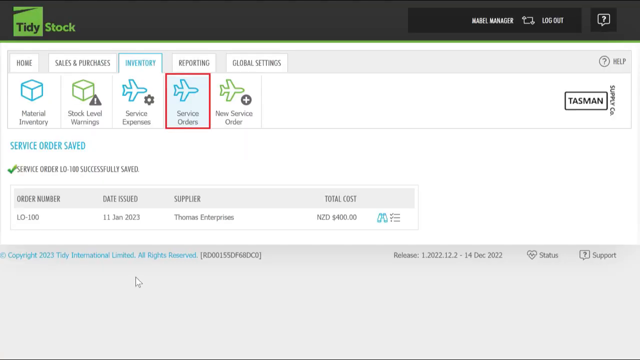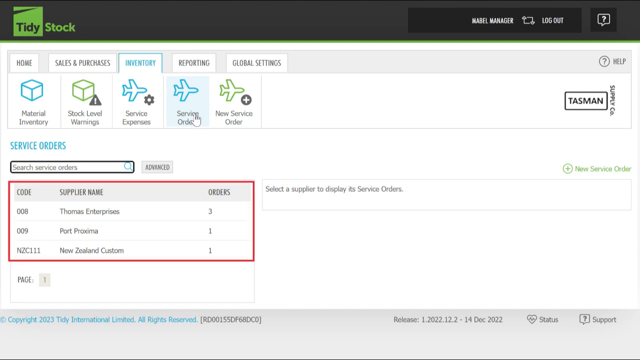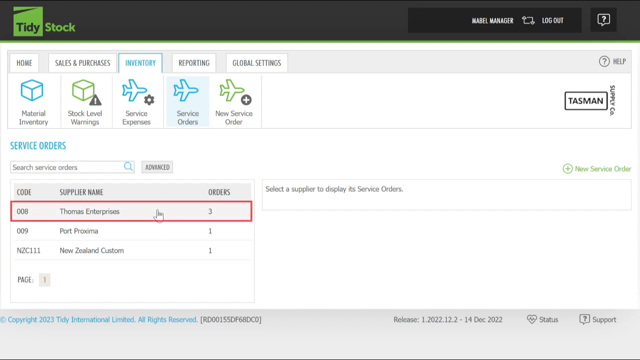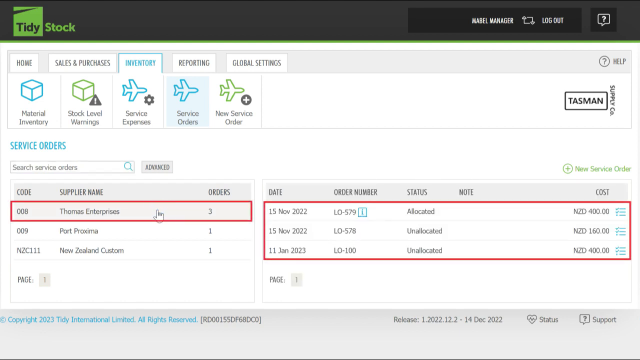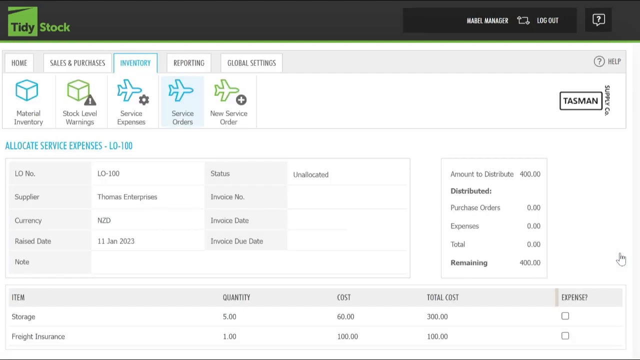Now go to Service Orders to view your service order and allocate service expenses to purchase orders. They are grouped by service supplier. When you click on a supplier, all service orders for them appear on the right. Click on the blue icon at the end of the row to allocate expenses for that service order. Each service expense in the service order appears as an item in here.